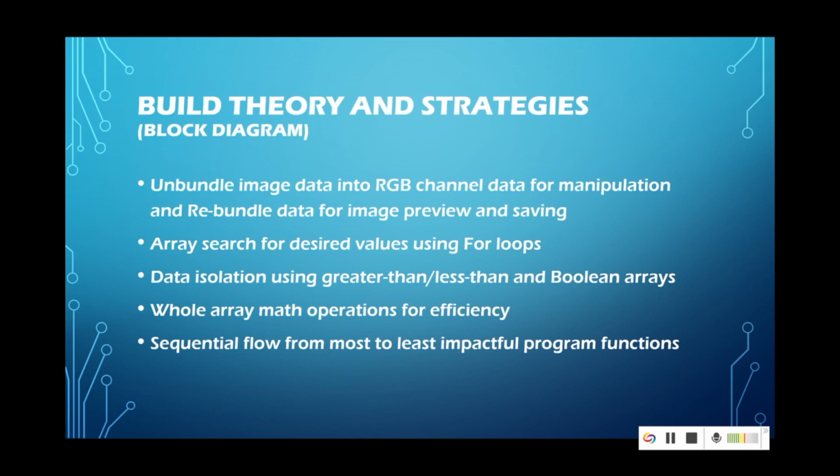After that, the idea of using Boolean arrays, which are basically arrays of ones and zeros, true or false, was used in order to isolate those values that were over a specific threshold, because basically it was giving me a feedback array of, is this pixel data above a certain threshold? And if so, it was used to manipulate those values through the whole array.